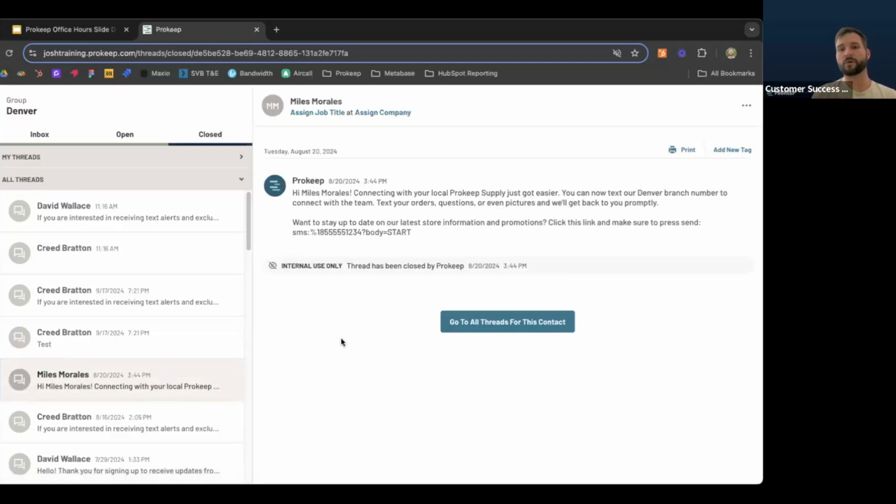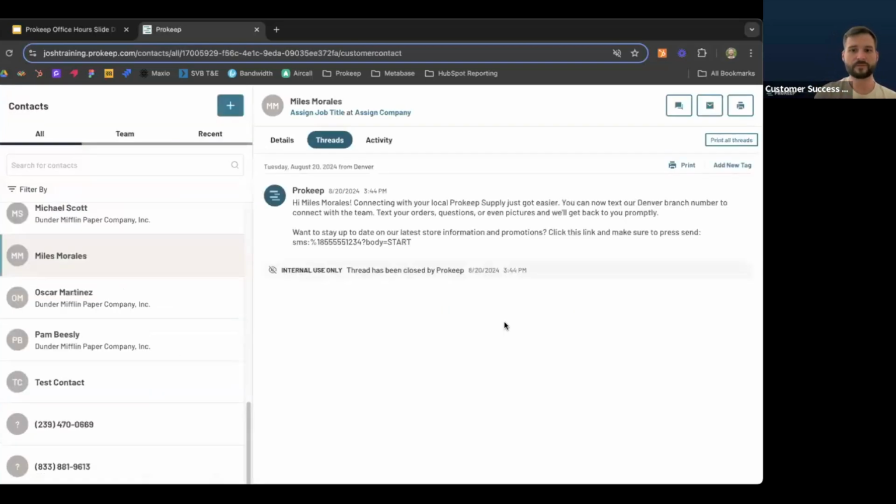Additionally, let's assume I want to see something from an even further back point in time or more previous conversation. Since all conversations in Prokeep are logged and tracked and associated to the contact when they communicate into Prokeep, I can go to all threads for this contact by simply clicking this button here in the center of my screen. And in doing so, I will be able to scroll through the entirety of their contact history and any threads that we've had throughout the interactions we've had with them. In doing so, I can see who's helped them in the past. I can see what we've communicated, what the customers asked for, et cetera, et cetera.